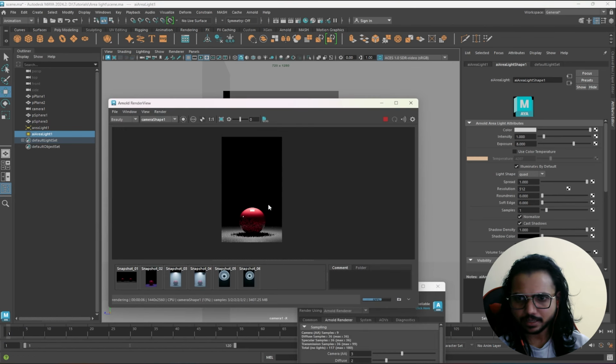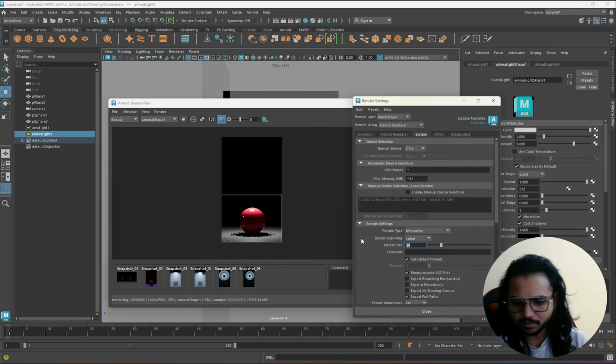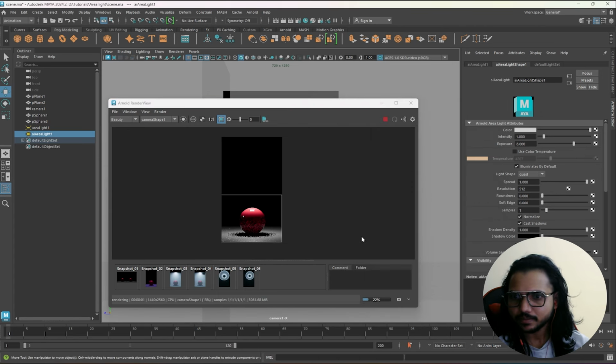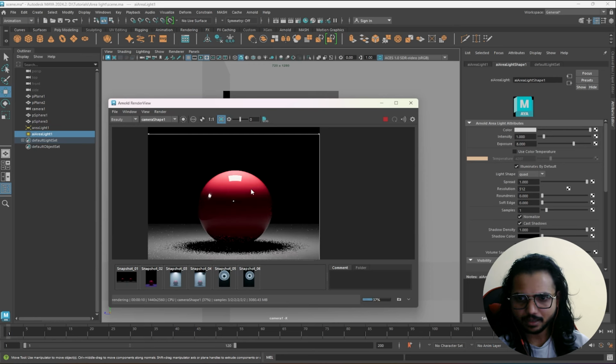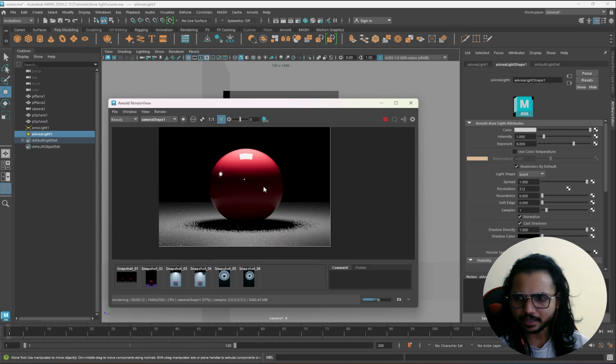Let me just quickly render it out faster, and then we can compare the difference between them. All these renders are done with the default render settings on samples. I haven't changed anything on it yet, so that we can do it step by step. Let me just save it, and then I'm going to put the roundness back to 1.